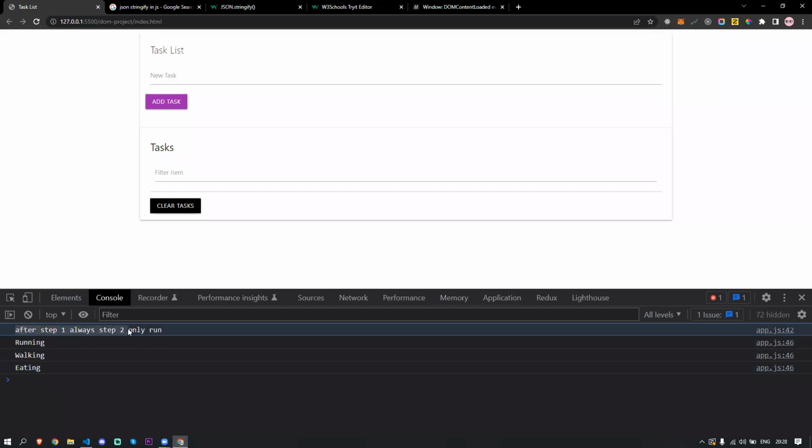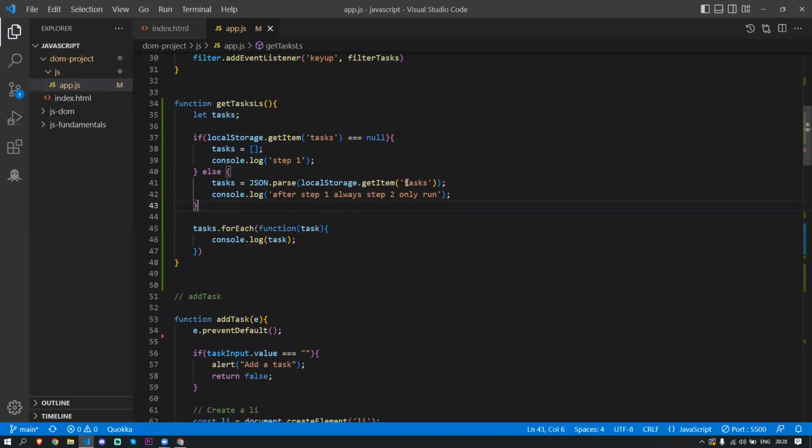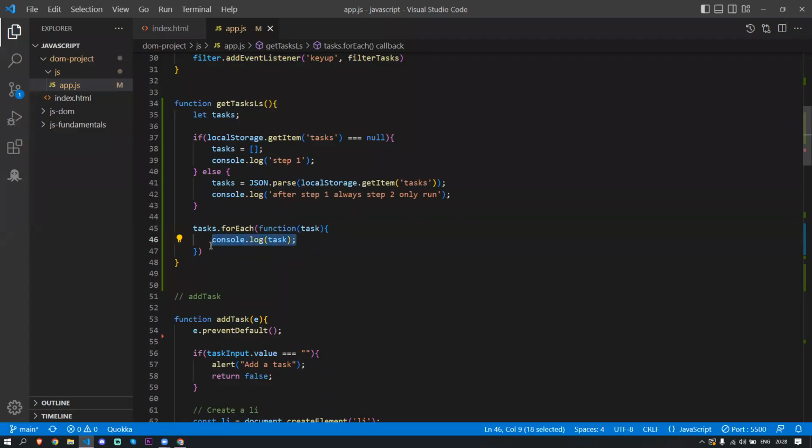Step 1 always runs, and after step 1, only step 2 runs. When the DOM loaded, it went and checked the local storage getItem task key. There are some values there, so it skips this if statement and jumps to the else statement, finds the getItem, and now the array is there. We are looping the array using forEach and consoling the task. Now we get all the values. So this is the value we're going to show here. Okay, now everything is done. So I will take this console. You understand, right?